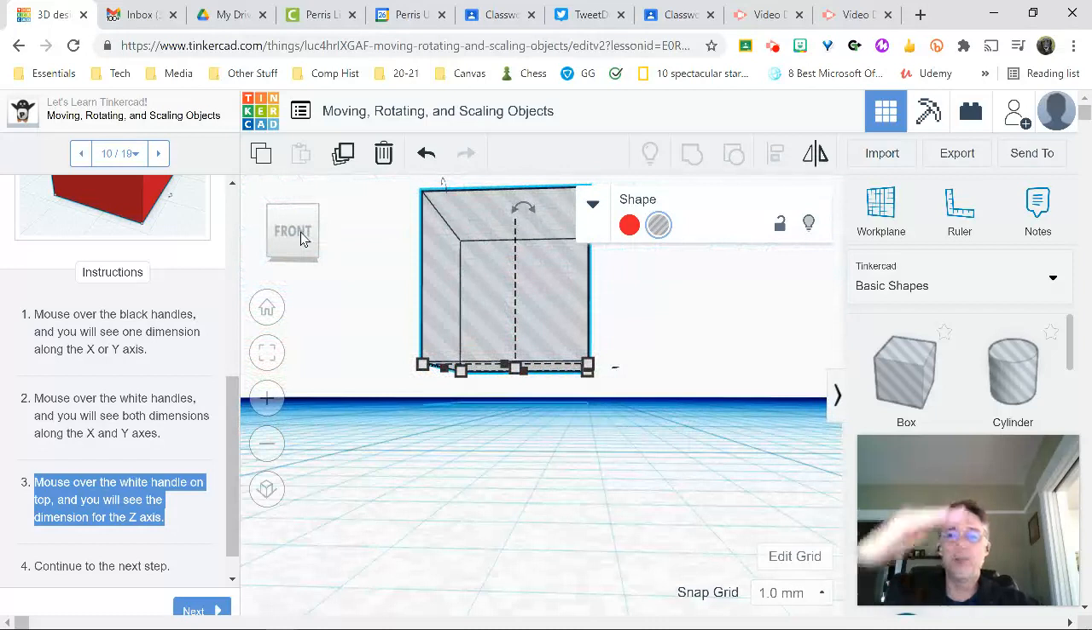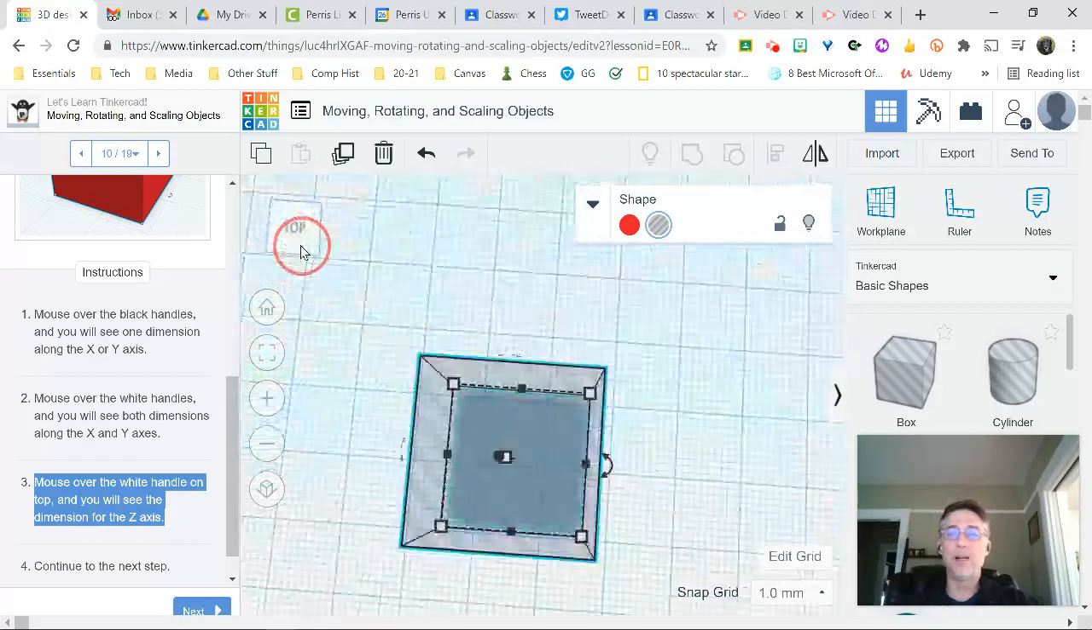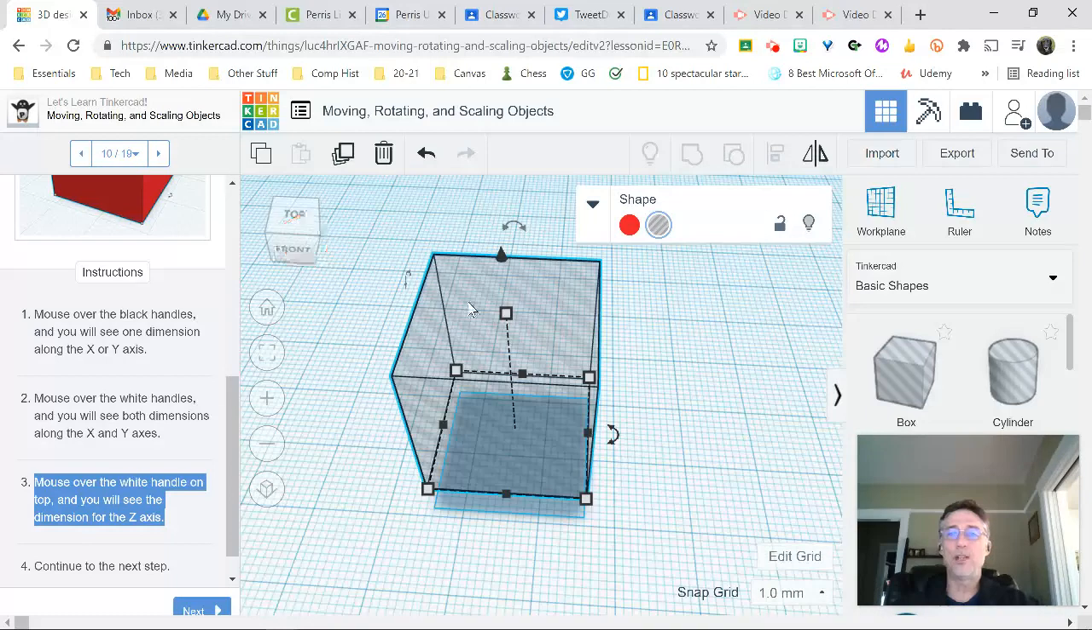This one is floating off the work plane. So there's space between the work plane and the bottom of the object. But when I hover over this square right here, it's not telling me that measurement. It's telling me how far it is from the bottom of the object to the top of the object. Okay?